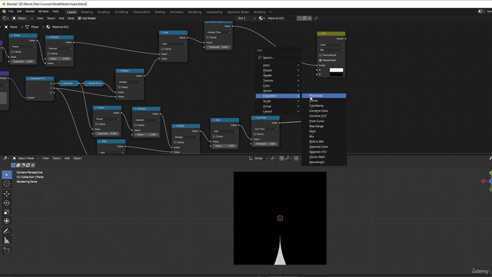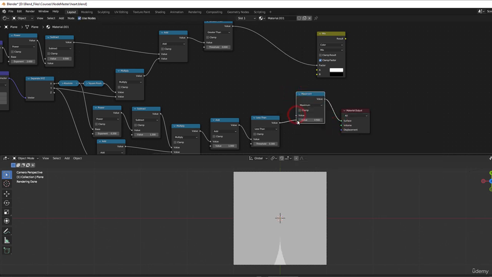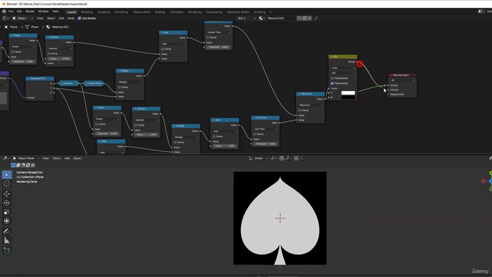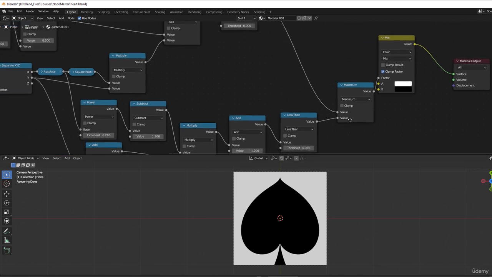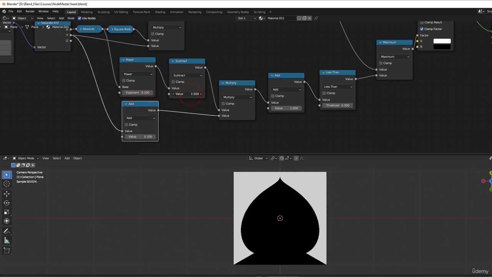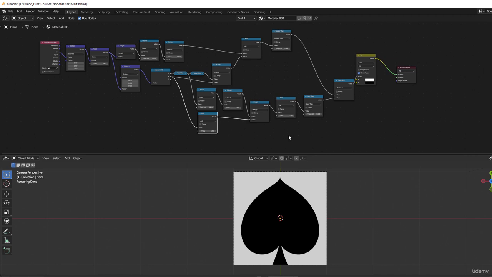So Shift A, converter, math, and I put a max on that one, and I take the top here, put that in, perfect fit. So then I just take this into my mix and material output, and we have the heart, oh sorry, the spade, and then I can just adjust it a bit. It can be like something like this perhaps, and of course we can play with this, but I think it's rather good as it is right now. So then we have the spade in place as well.